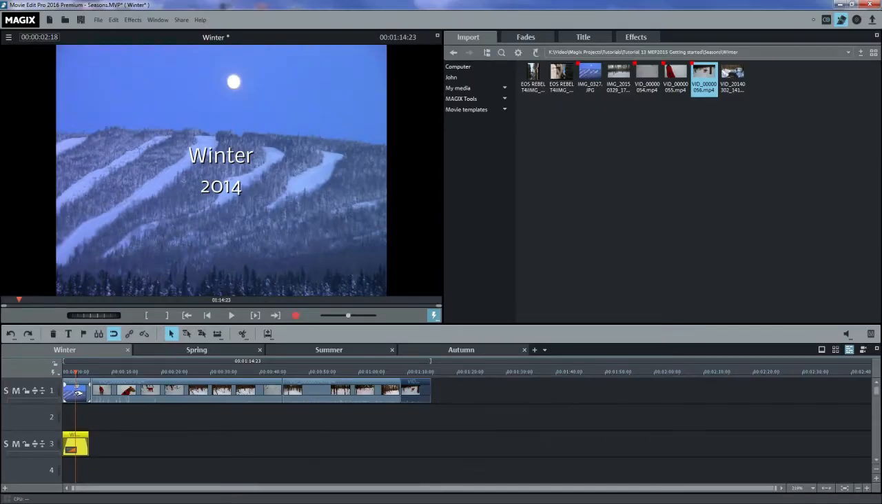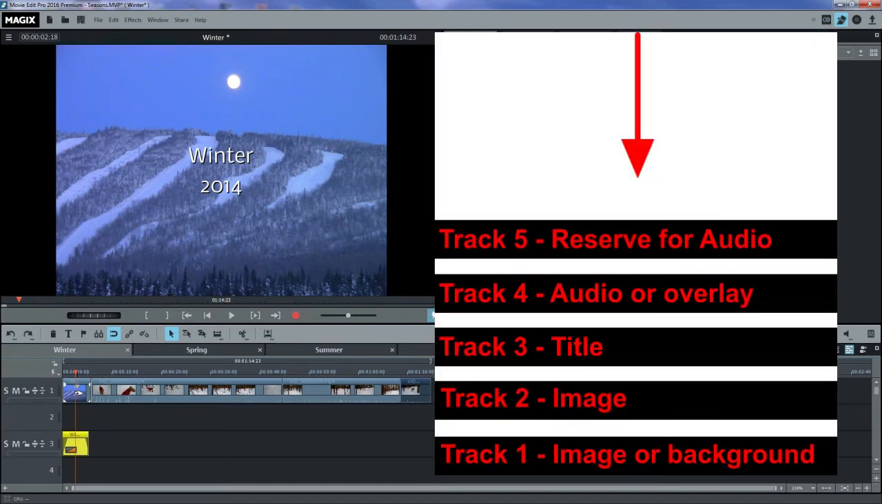Before continuing on, let's take a little look at the track protocol. There's a protocol in MAP that's different from many other video programs. Track 1 is at the bottom, like floors in a building. You're always looking down from the top, so you'll see the highest track first. Thus, looking down, we first see the title, which is on track 3.